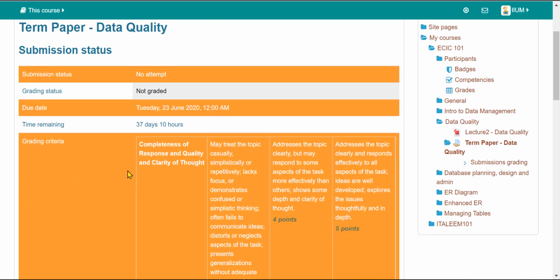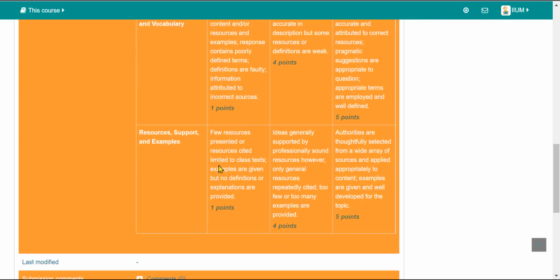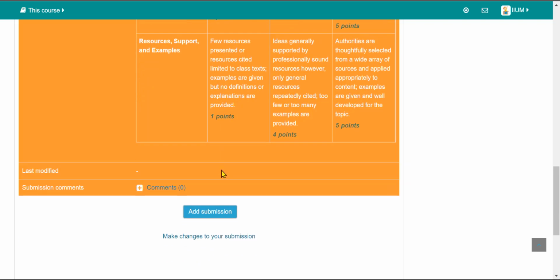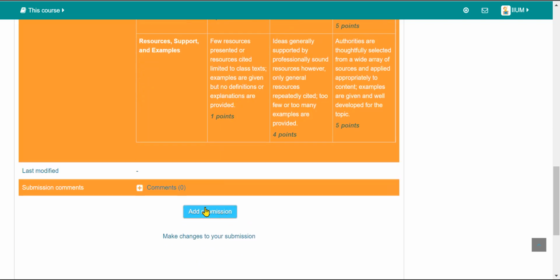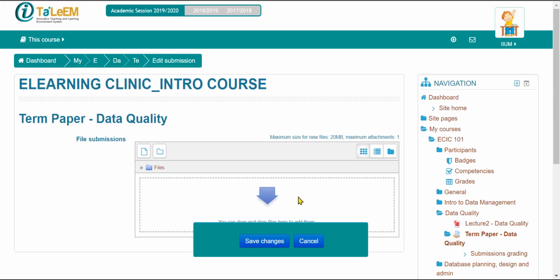So the students will be able to know the due date and the grading criteria. By having this, the student would have some ideas on what are the things that we are looking for in the assignments. So once the student is ready to add submission, they will click on add submission and then they will drag and drop the file here. Let me just drag and drop one sample essay as an example.